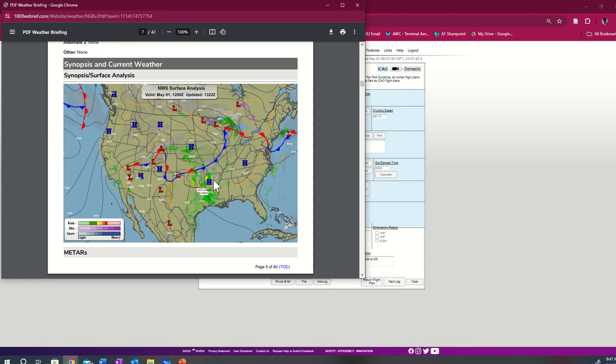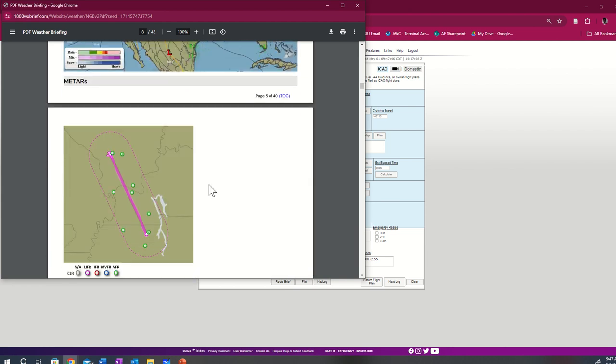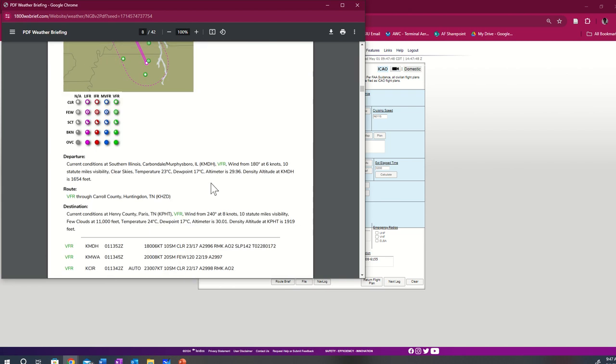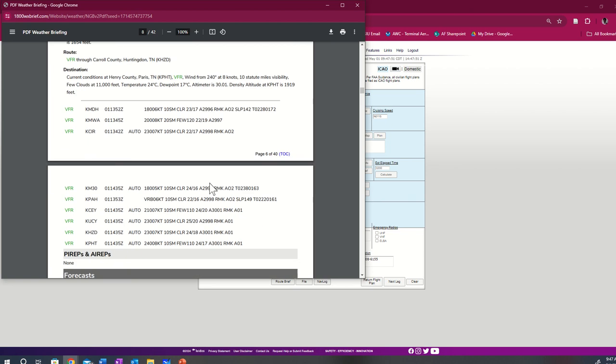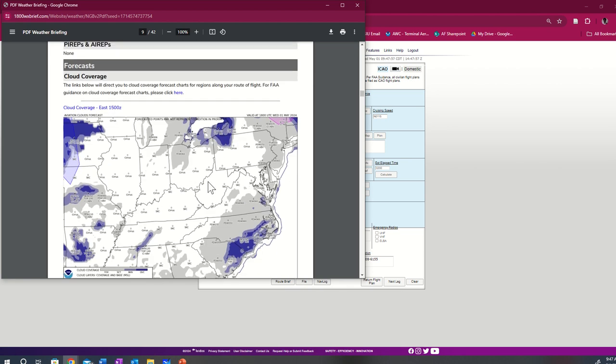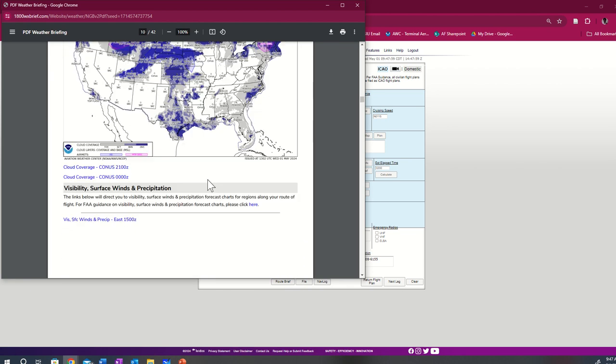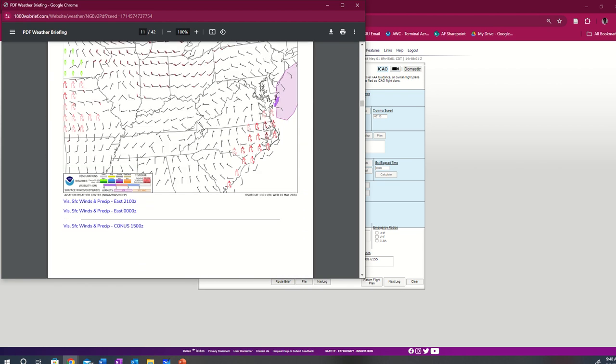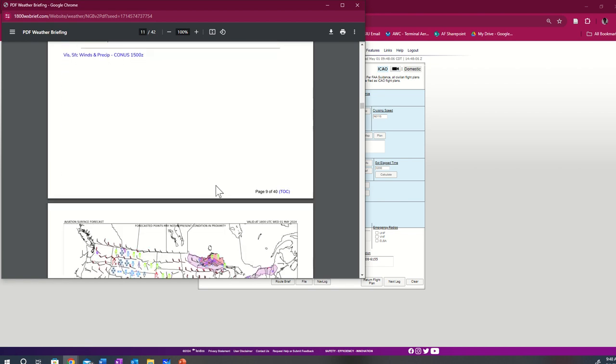We've got a high pressure system down to the southwest there. Isobars are fairly spread out. So right now it's not really that windy. I don't know if it's going to pick up at all today. Haven't looked that far ahead. You've got METARs, so you can see the conditions of the stations along the route. So everything is looking pretty decent. And then you've also got some cloud coverage maps and everything. You've got wind. Again, it's not looking too strong in this neck of the woods.